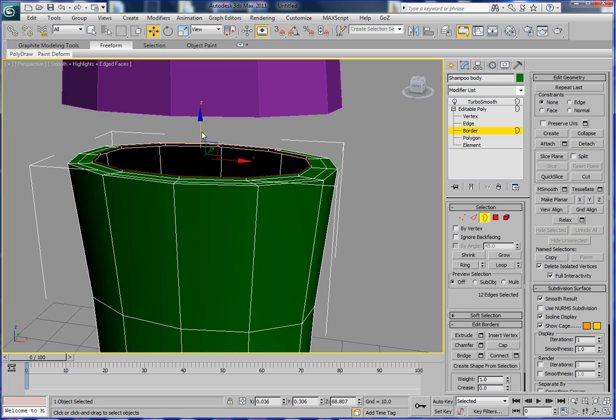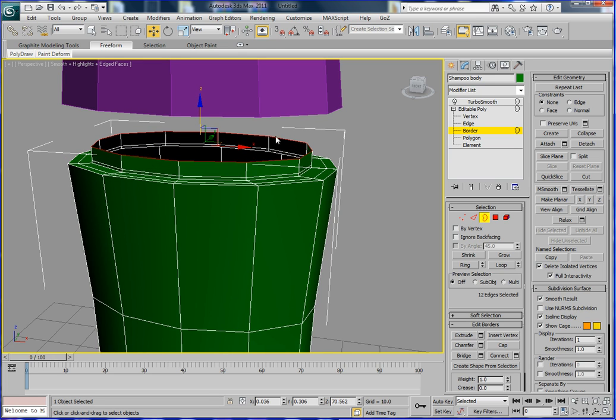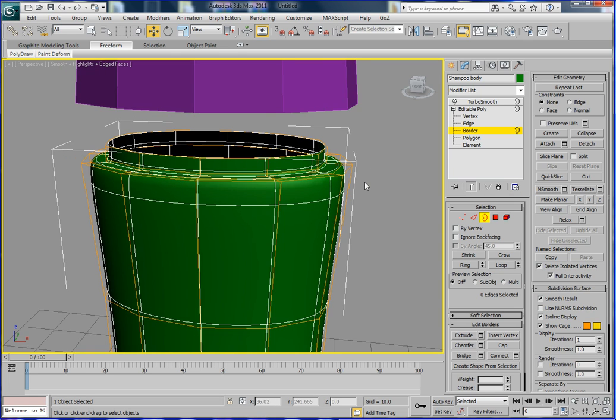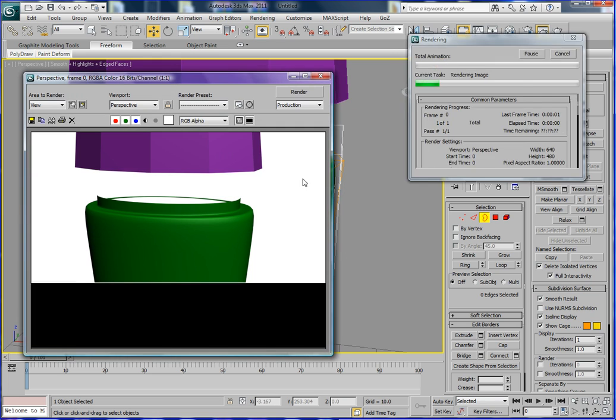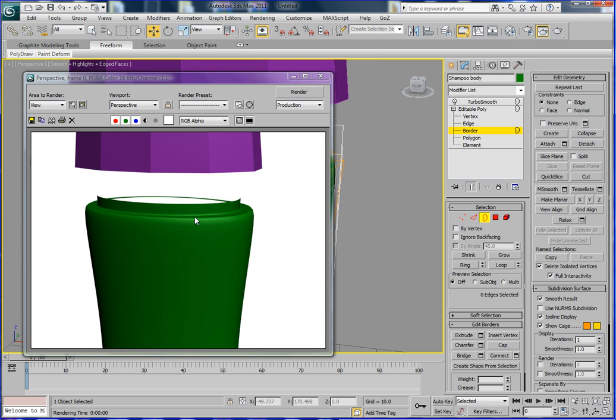1 and 2. Okay, this is how it will look like when I press show end result. When I press render, it will look something like that.